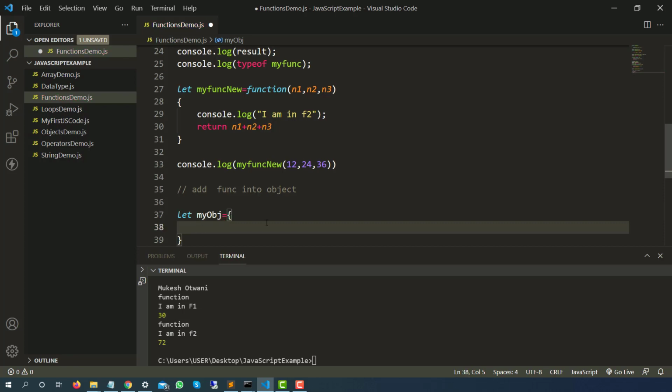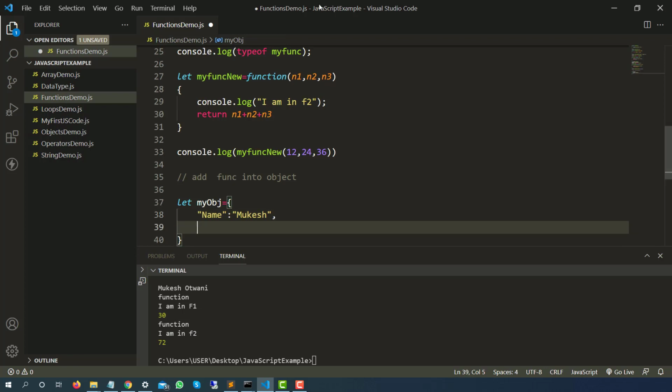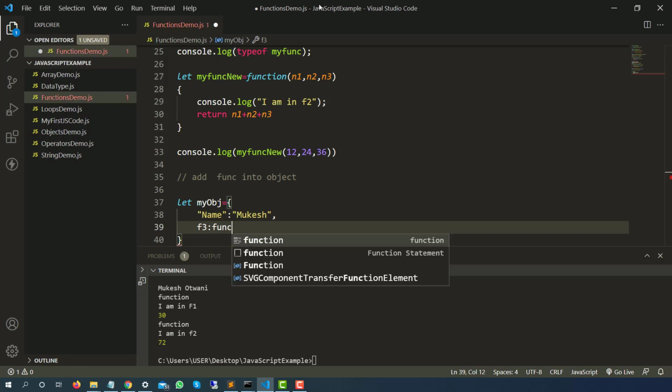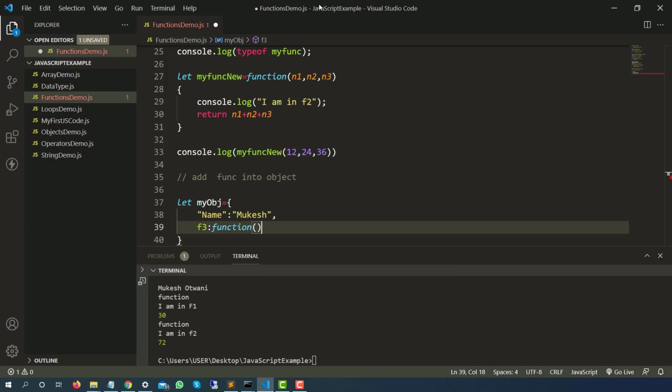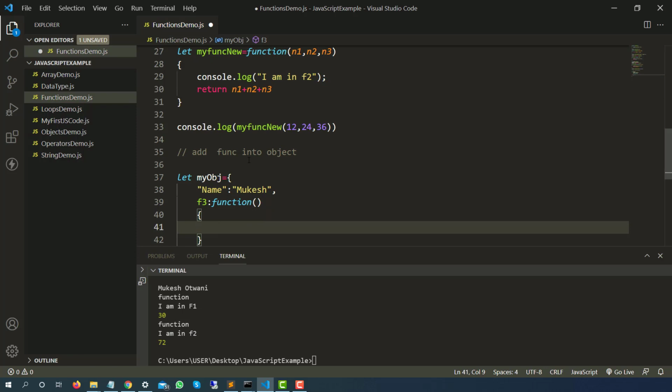So this is how we create objects, right? Let me just add one property called name, and let me give first property name called Mukesh, comma. Now pay special attention because this is exactly what we are going to do now. I'm going to create, okay, I will say colon. Now I will write something called function, and I will just write something inside this function. I will say I am inside object.